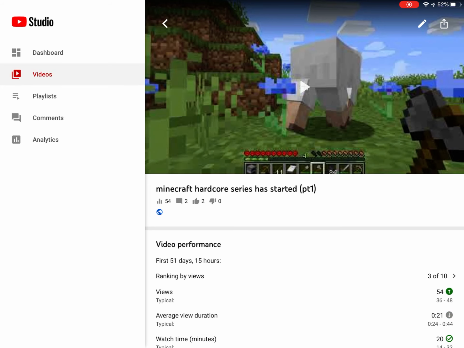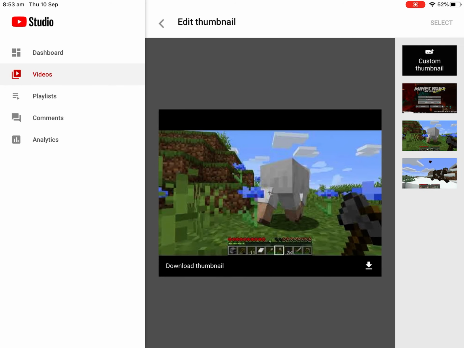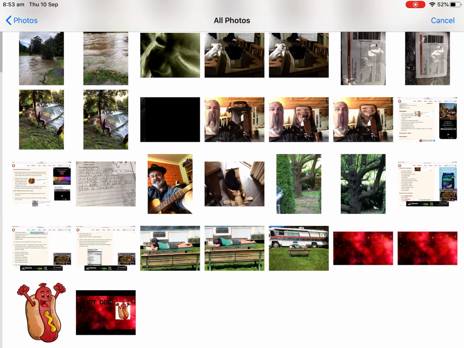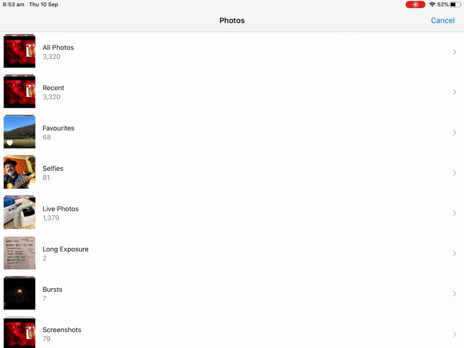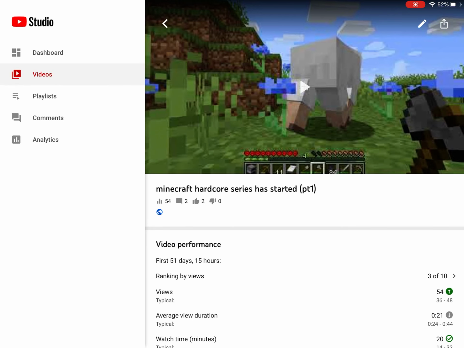But then you want to click on edit, that little drawing tool, and then this will be the thumbnail you can change it to. So custom thumbnail. Then you have all these photos. So when you're uploading a new video, you can add the thumbnail that you have made. You can also do that after the video is published.